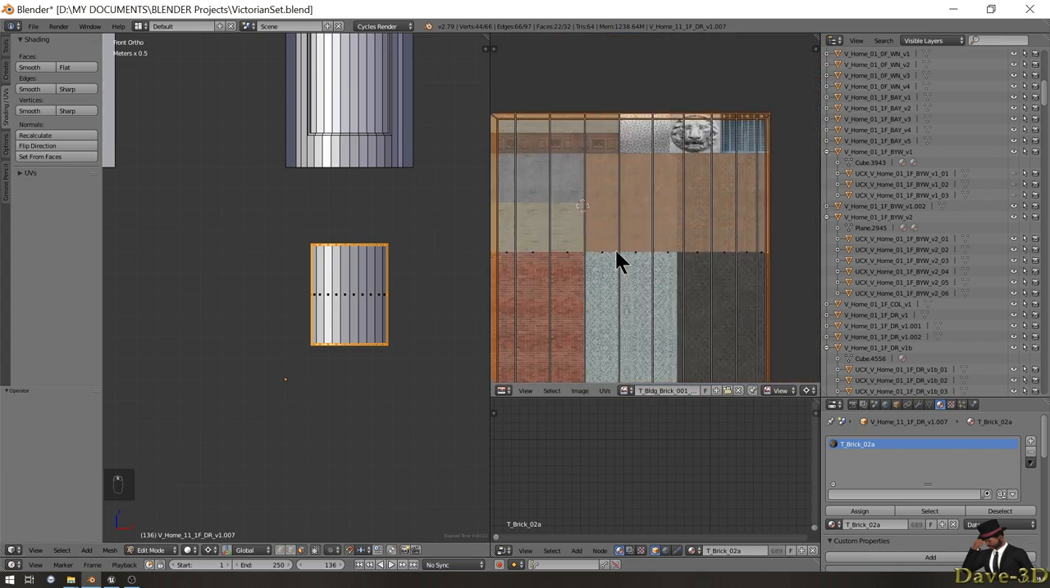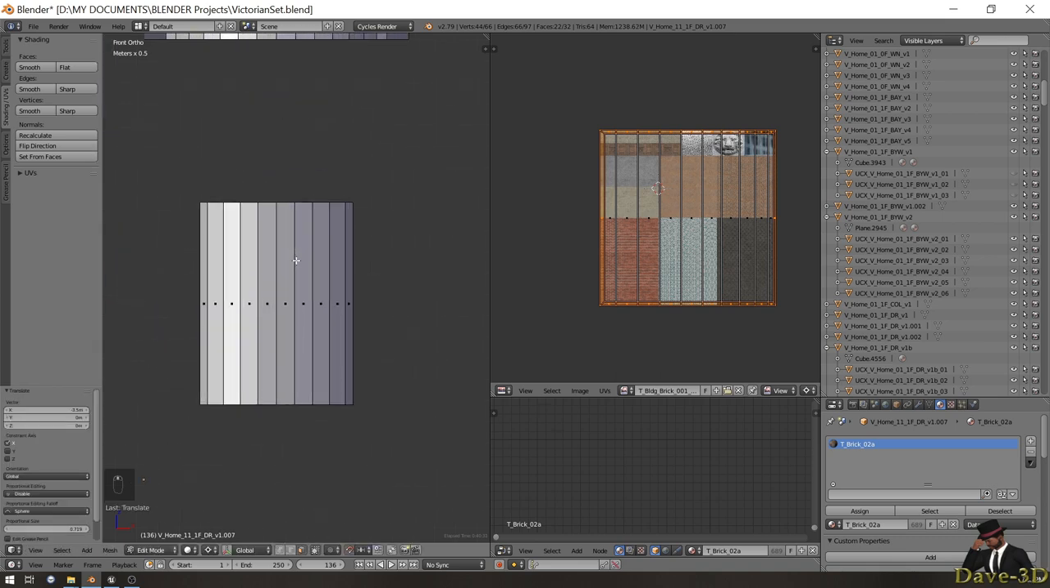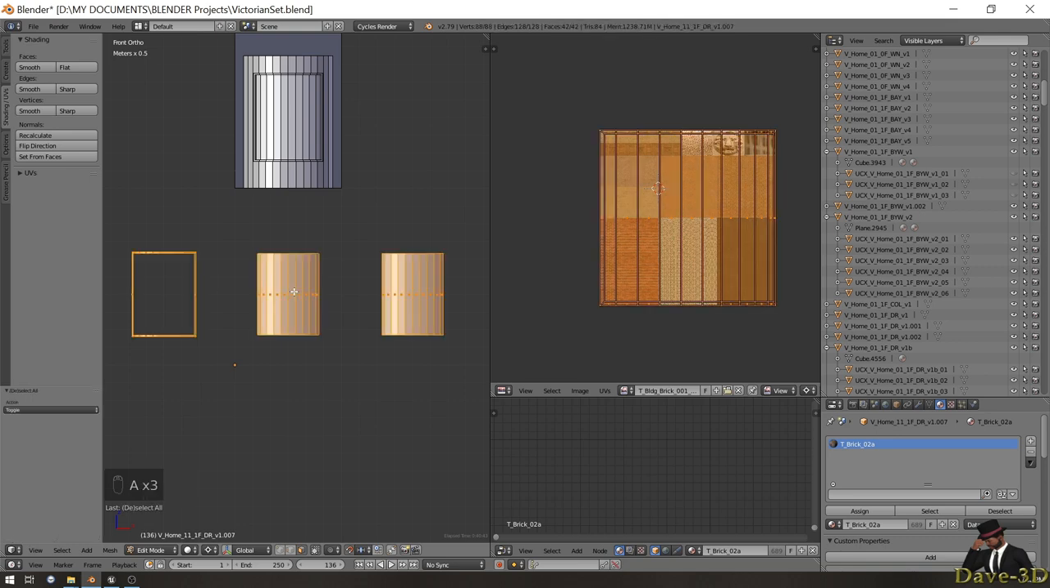Make a point to only hold control down and move stuff over in the UV editor. Don't do it here, otherwise you're going to have to finagle stuff in order to get it back on the grid. I don't know what I was thinking. All right, I'm going to want two of these. Duplicate it and move it on the X over there. Then select everything, and I'm going to move everything on the Y back 2 centimeters. G, Y, minus 0.02, enter.